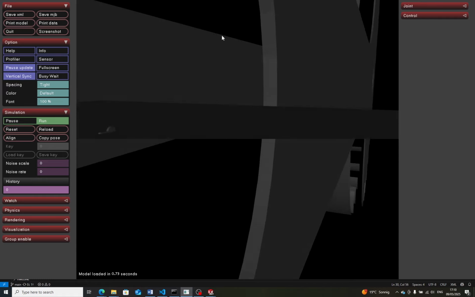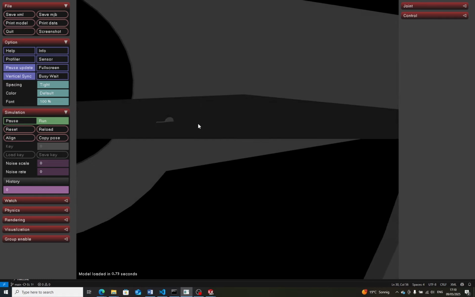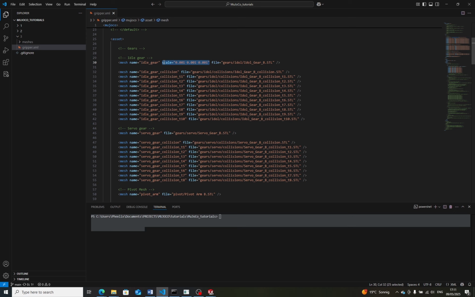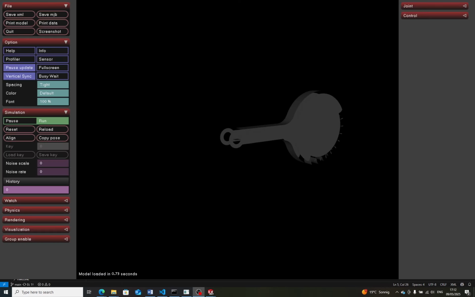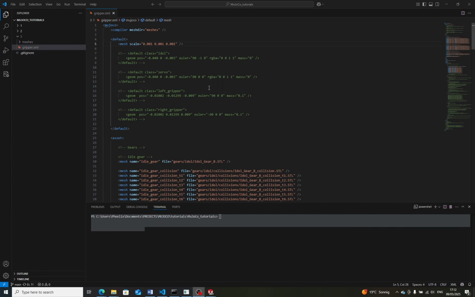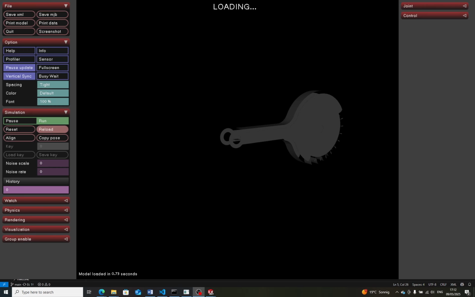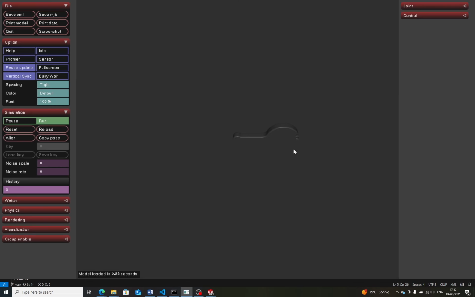To fix the scaling, MuJoCo allows us to define defaults. Since I want to apply the same scale to all meshes, I define a general default without any class name and set the scale factor scale equals 0.001. Reloading in MuJoCo, now everything is aligned properly.